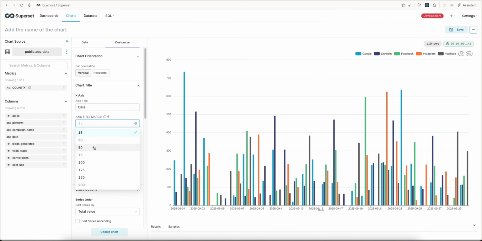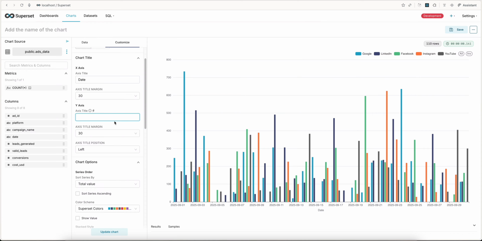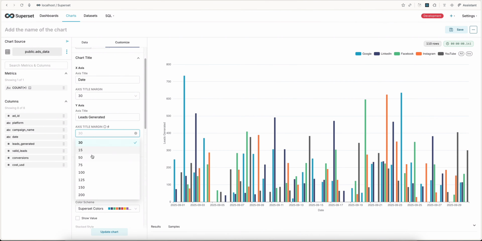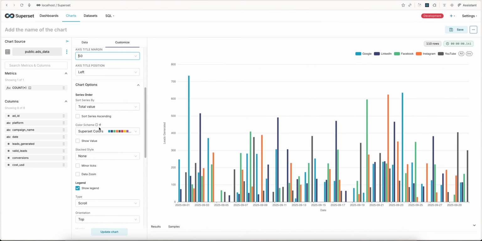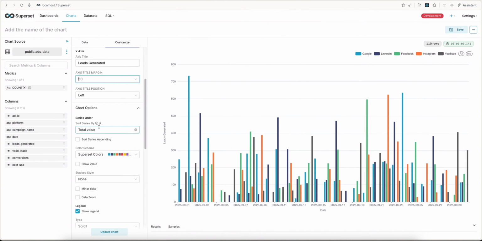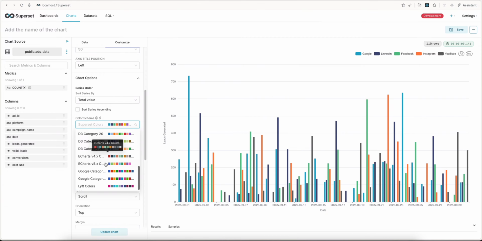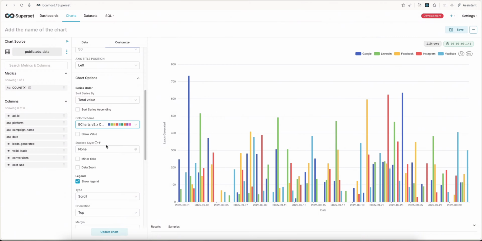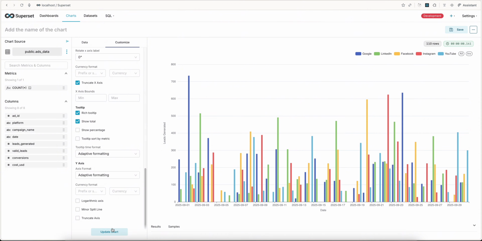We also give it some margin to make it look clean, just like the previous charts. Y-axis here will be leads generated. Then we give some margin to make it look sleek. Then we have so many customization options here, but what we will use for now is just the color scheme. Again, we'll use the eChart color scheme. And we can show the value if you want, but let's keep things simple and update the chart.